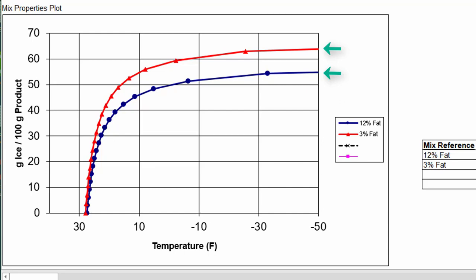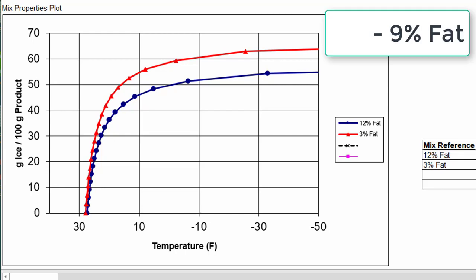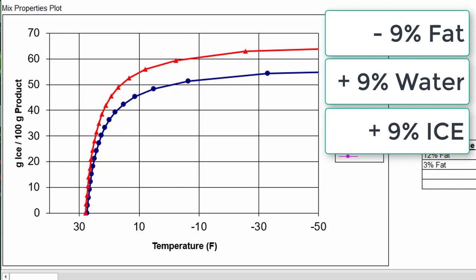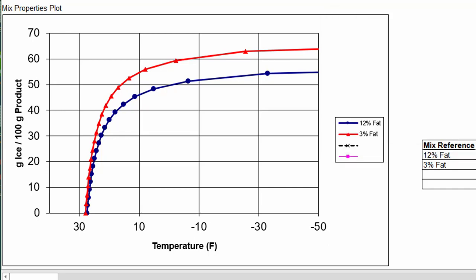Why is that? When we reduce the fat content from 12% to 3% fat, we lost 9% fat and gained about 9% water. We also gained about 9% ice since most of the new water is freezing. If our 3% fat formula is going to have a similar texture and mouthfeel to the 12% fat ice cream, then the ice content needs to be about the same. We need to find something to replace the fat as well as the extra water in the formula.